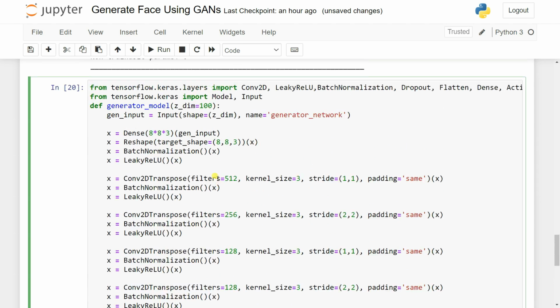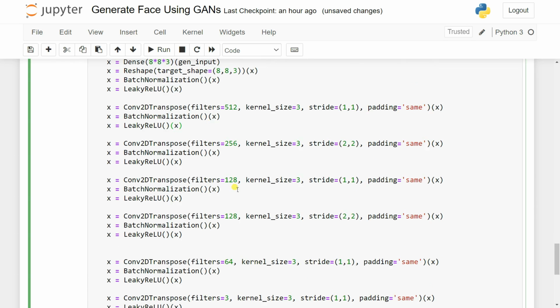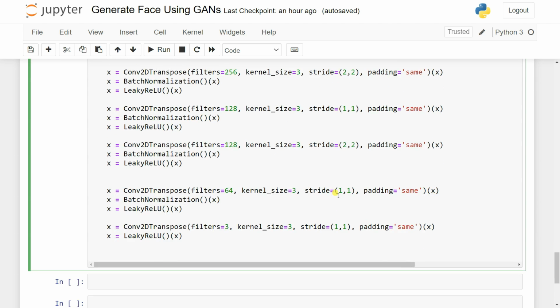Again, in the first layer it has a filter of 512, kernel size is 3, stride is 1,1, padding is same, and the next layer has a stride of 2, and all of them are the same. In the second layer it has 128 filters with a stride of 1, and in the last 128 layer it has a stride of 2. Then we have a filter of 64, stride 1,1, and kernel size also 3, same as before. Then I'm simply going to remove the batch normalization in the last layer.